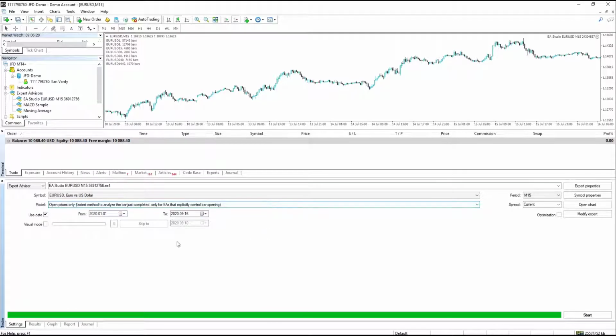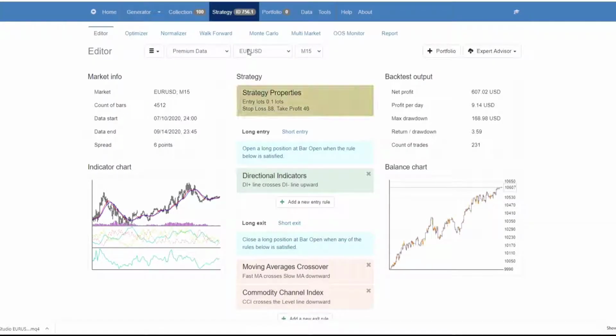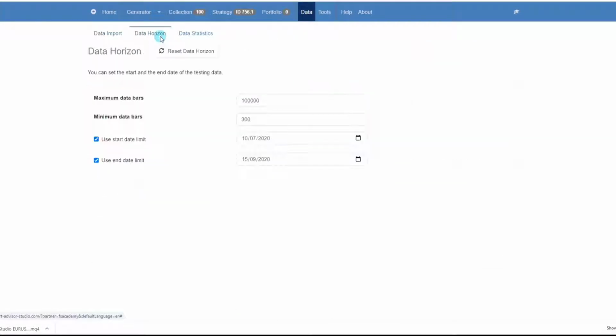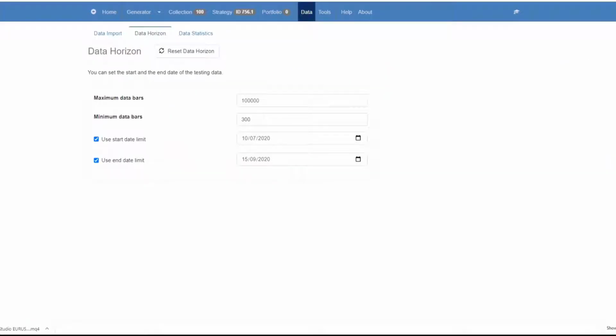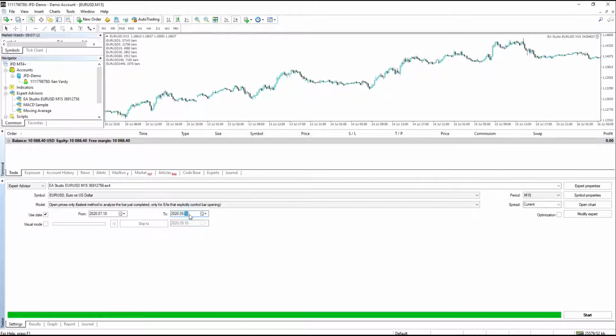The next thing you need to check is the date, to make sure that the date range you are using for the backtest on MetaTrader 4 matches the data in Expert Advisor Studio. So let's quickly go back to our Expert Advisor Studio. From here, we're just going to go to Data Horizon. As you can see, we have a start date of the 10th of July 2020, and our end date is the 15th of September 2020. So coming back to our platform, we're just going to set this the same. The start date is 0710, and the end date was the 15th. So let's change that to the 15th.